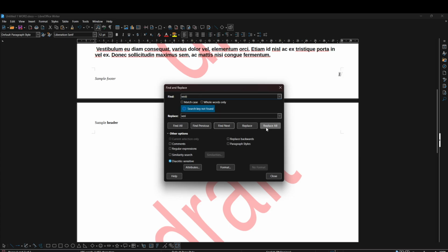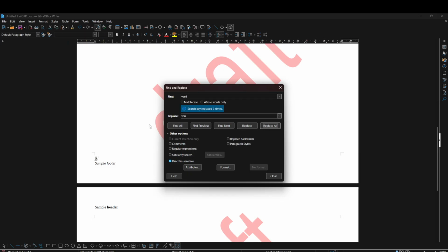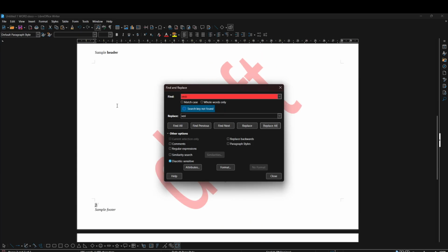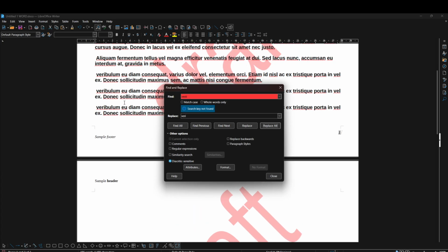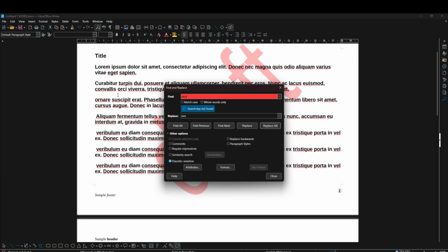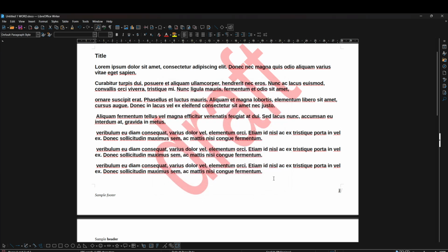For more precise control, consider using options in the dialog such as Match Case to respect capitalization or Whole Words Only to avoid partial matches. These settings help you refine the search so you replace exactly what you intend. When you're done, close the dialog and review your document briefly to ensure everything looks right. Save your changes and you're all set. That's how to find and replace text efficiently in LibreOffice Writer.